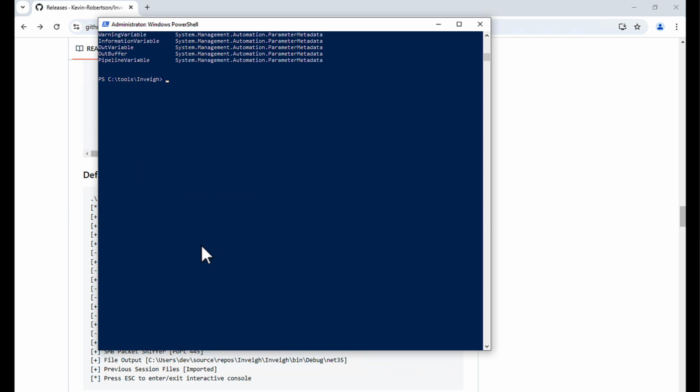So when you want to run this, the execution part is pretty straightforward. I can just say Invoke-Inveigh, and let's say we want to run it and we want to see the console output. So I would just say ConsoleOutput Y, and it will give me the output.